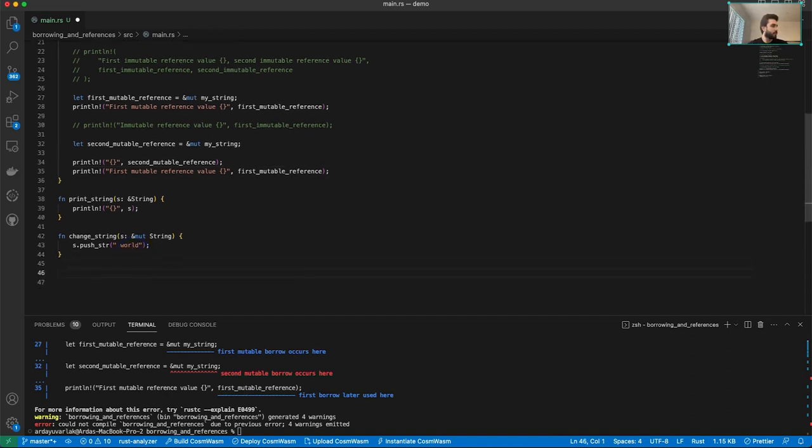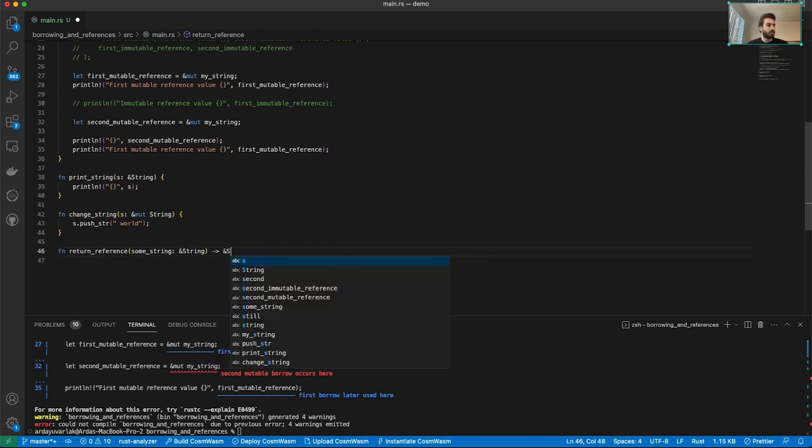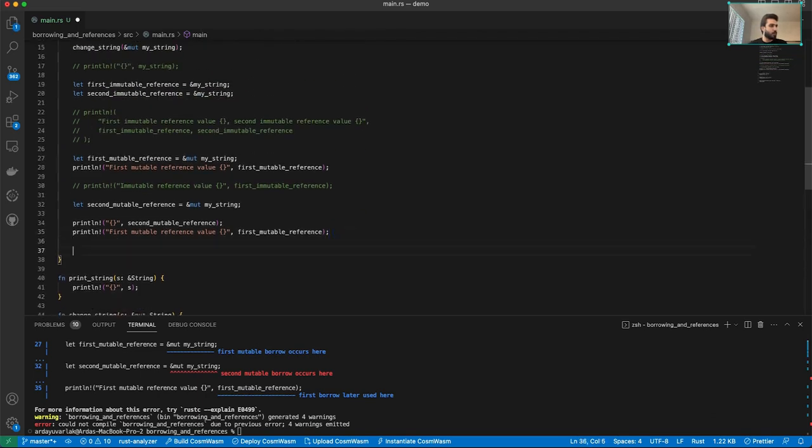Here, I'm going to create my function and I will call it return reference. And I have some string here, and its type is string reference, which returns a string reference. And I will return some string here. Now let's use this function. Here I'm going to create a new string. Let's call it new string. And then we are going to use this function.